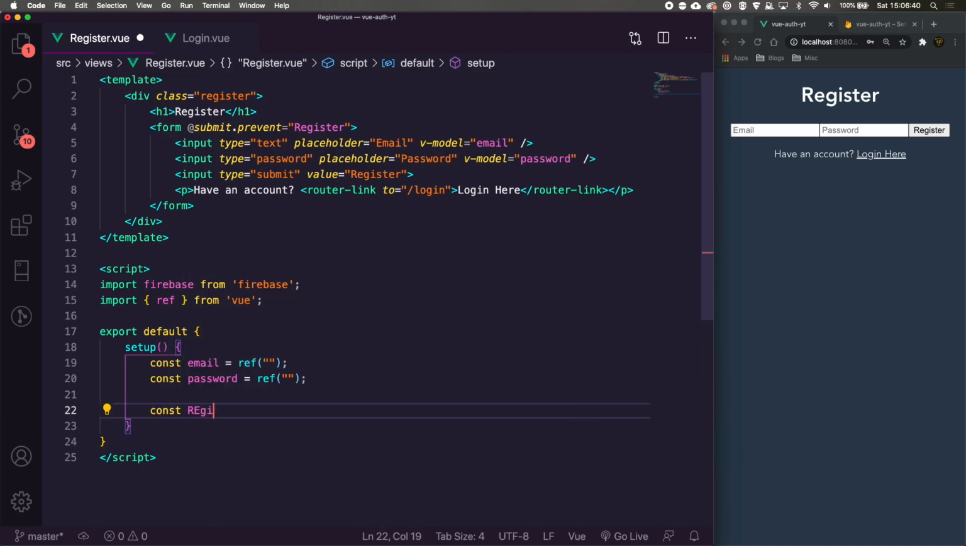We'll create the register function here, register. We'll set it equal to an arrow function, not minus an arrow function. That wouldn't make any sense. There we go, bam, register.